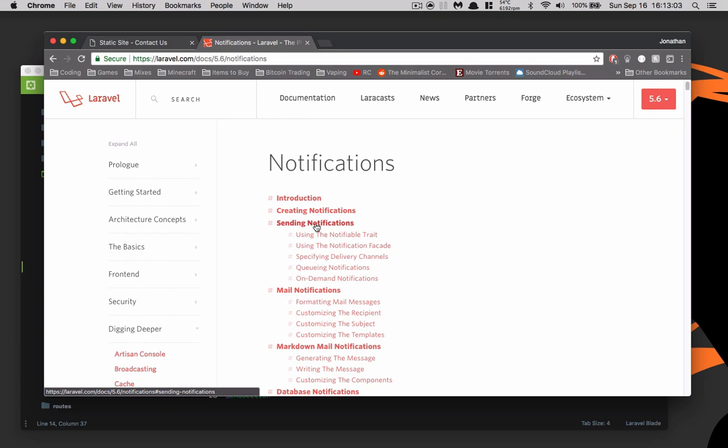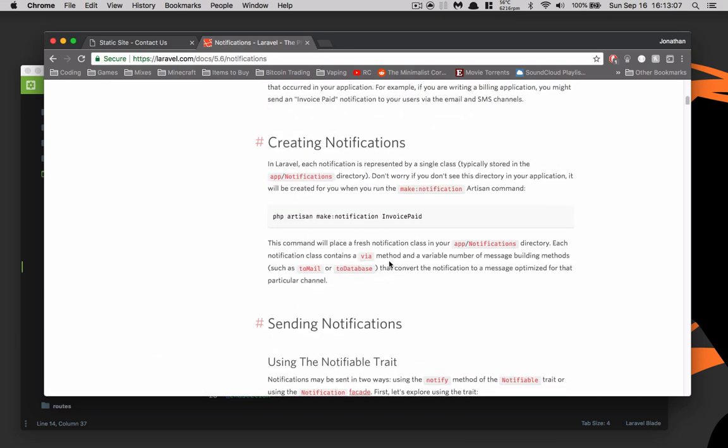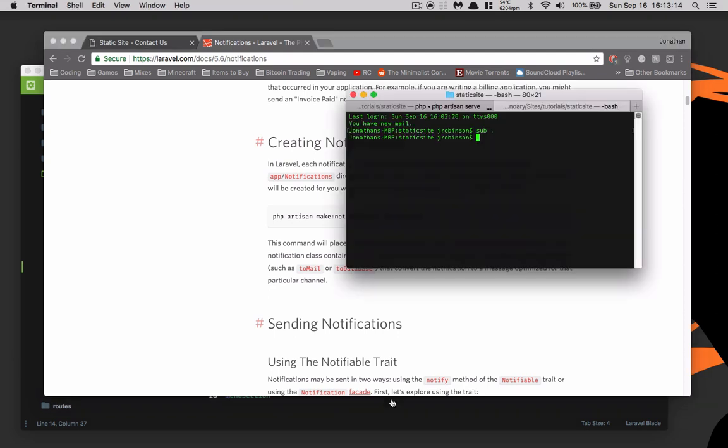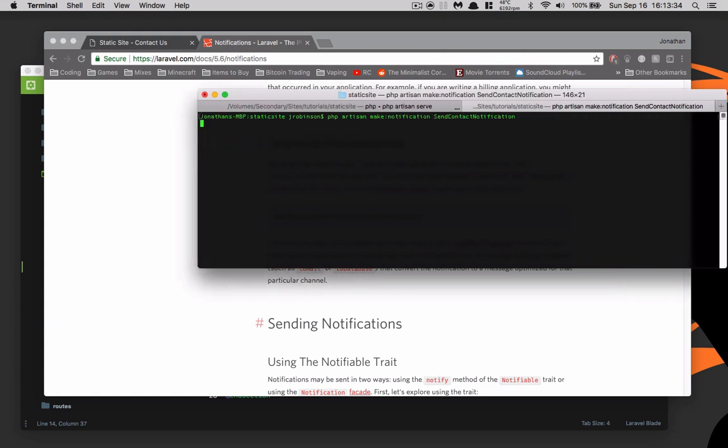Okay, so sending notifications and creating notifications. Well, the first thing that we're going to need to do is run this PHP artisan command. So let's go ahead and do that. We'll clear this and we'll run php artisan make:notification, and this is just going to be SendContactNotification. Okay, I'll open this up just a little bit so that it's all on one line.